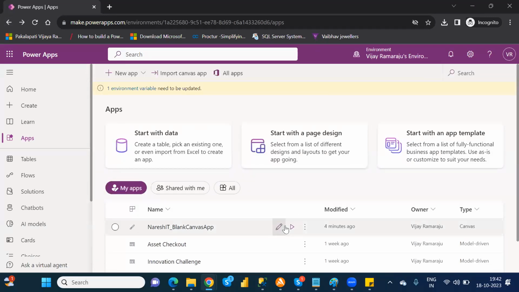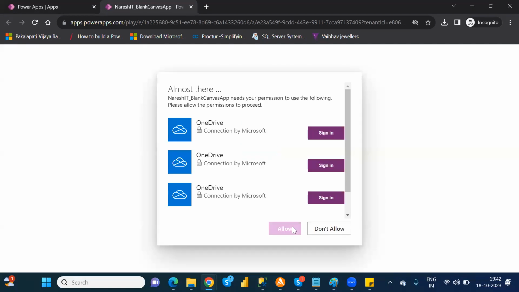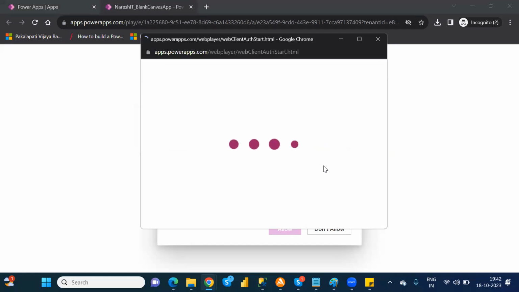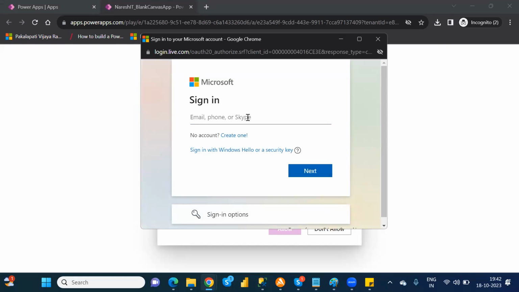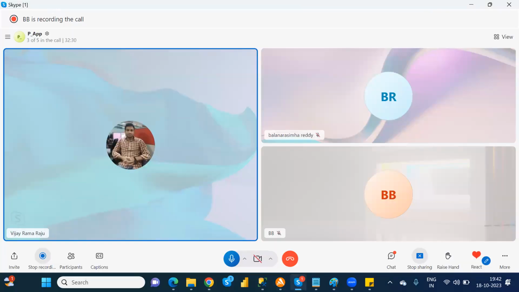Suppose, for example, I need to play this one. If I click on it, it asks for some authentication related to the sources you are using. Those sources' credentials you have to give. That's it.